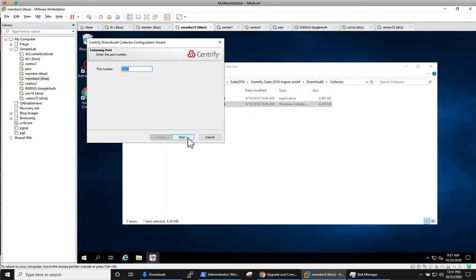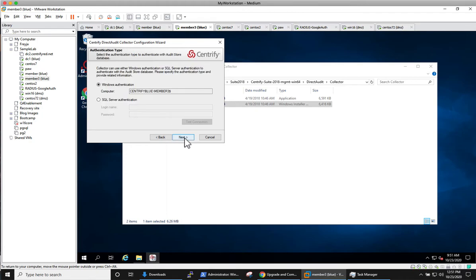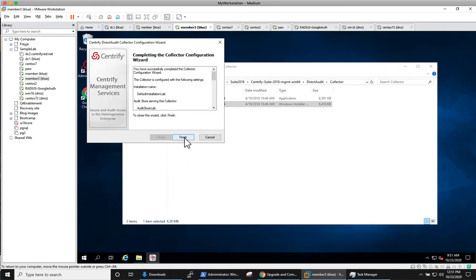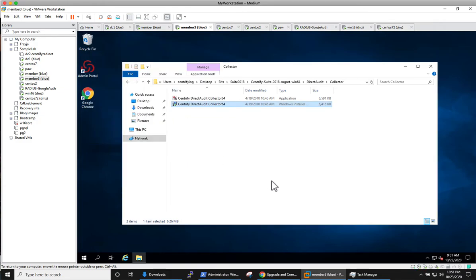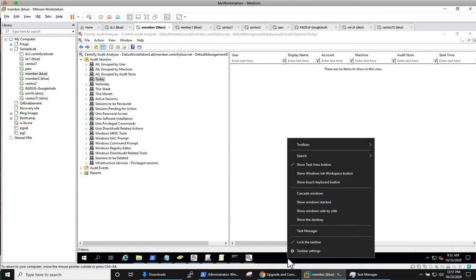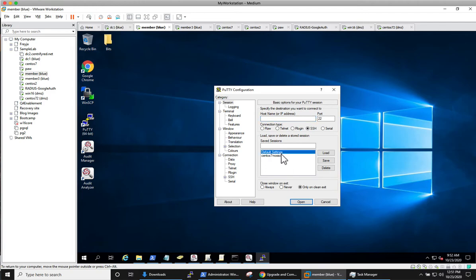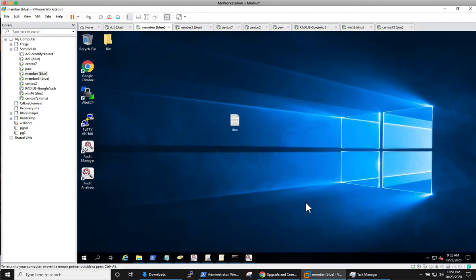So here's the collector setup. It's going to need a point. Notice that there's the installation here, and it uses Kerberos, and here it is. The collector is installed. Now, let's go ahead and install a UNIX system. So I'm going to go back here. Our first system should be a UNIX system for us to audit. I'm going to log into this CentOS 7 machine.